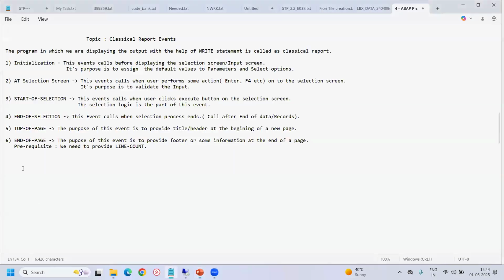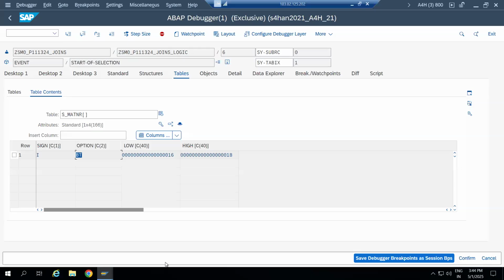For example, 16 to 18 I have given. So which values will be displayed? 16, 17, 18. The records which exist with material numbers 16, 17, 18 will be displayed, meaning it is taking from 16 to 18. In between 16 to 18, whatever numbers are there will be displayed, because I have given 16 to 18. By default, it will take BT, which is nothing but between. In between low to high, all the records will be displayed. If you don't specify anything, it will take BT by default.